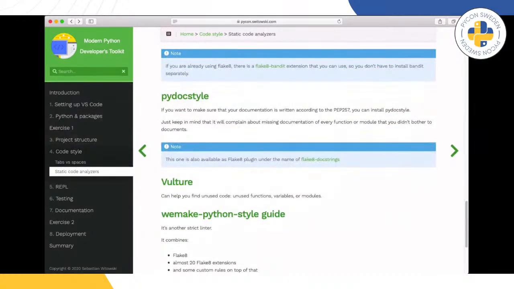PyDocStyle is a tool that will make sure that your documentation is written according to the PEP257 rules.